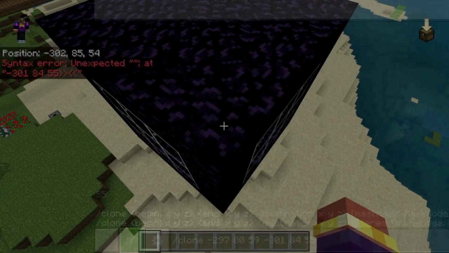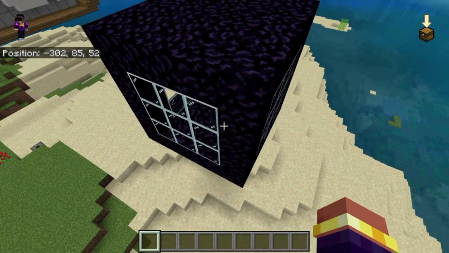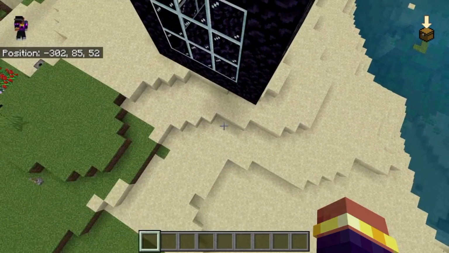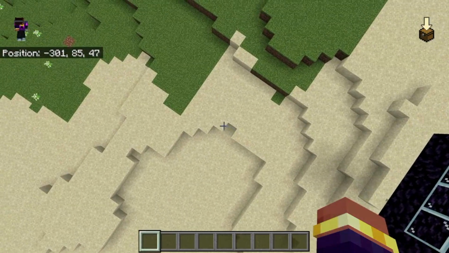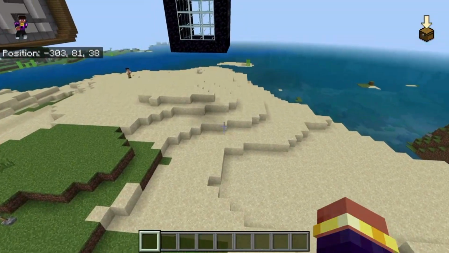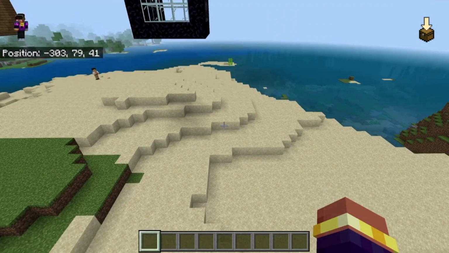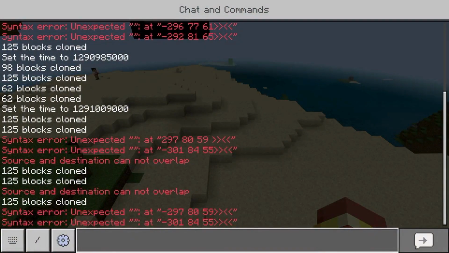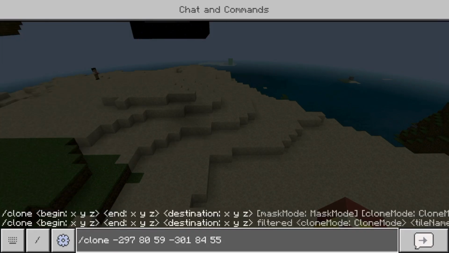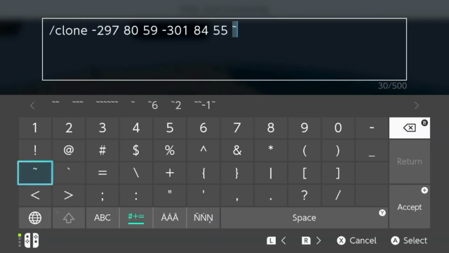Now hit enter. And as you can see, I have another syntax error message because I didn't get the coordinates of where I wanted to clone my build. So go where you want to clone your build, then open chat, then press up arrow or whatever button is on your device to get the command you previously entered. Now type in 3 tildes.